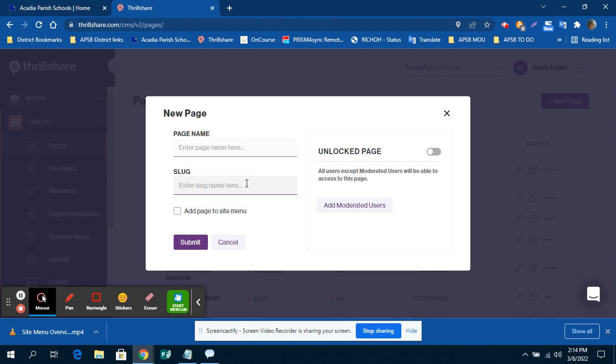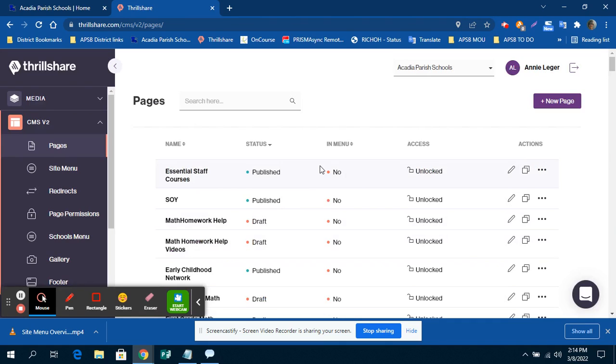Now, if you're renaming one, you need to know that. But if I start typing in, it should automatically put the name. And then from here I can add it to the site menu. It's automatically unlocked, but if you are moderating pages, then you may want to lock pages and then just grant access to certain people. We can touch on that later, but that is an option. So if you want to keep an intranet page that users cannot access, this is where you do it, and you can also do it from the menu and then hit submit. So that's kind of the gist of it.